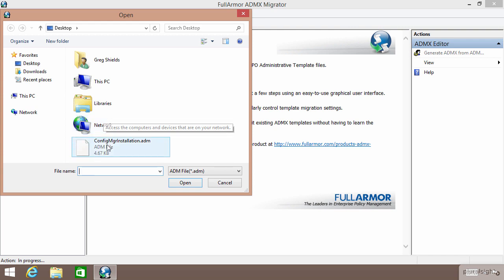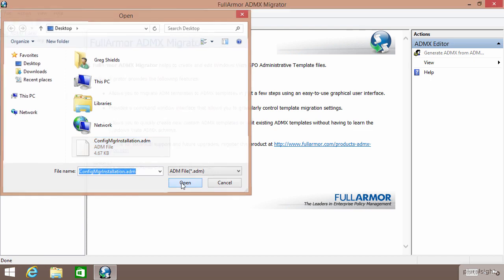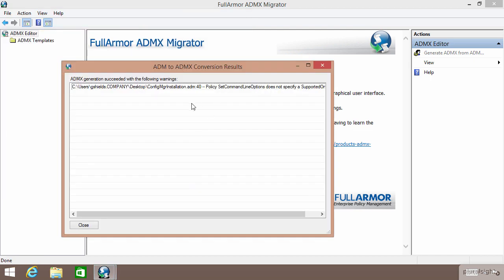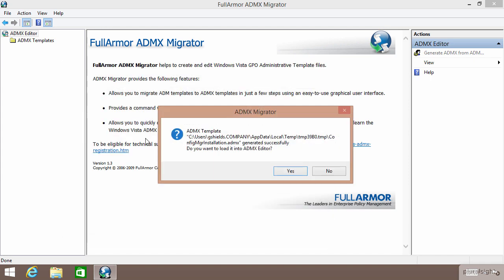So here we have that config manager installation file. That's the one we uploaded a second ago. If we wanted to convert this to the new XML format, we could select it, choose Open, take a look at any errors or warnings that appear here, and then export out the resulting file so that we could then import it into our Group Policy Central Store.